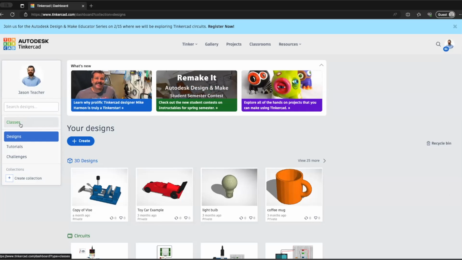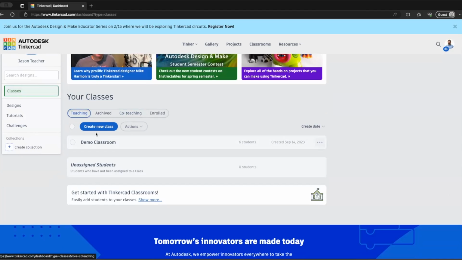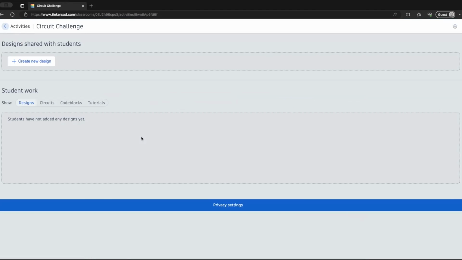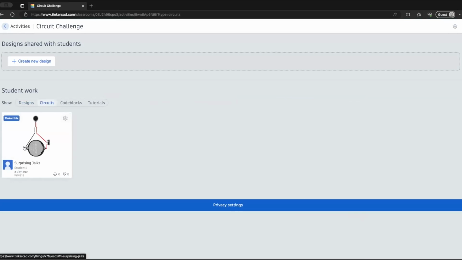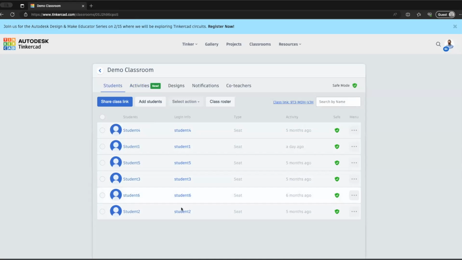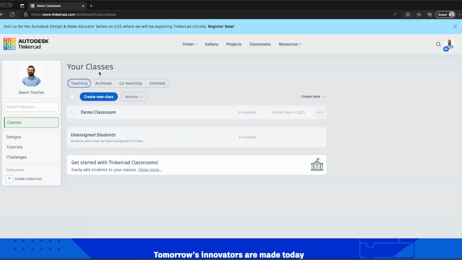So as a teacher account, I have this classes button, and this is where I mentioned you could create a class and create an activity, and your students could actually submit projects specifically to this activity if you wanted to do that. Or as a teacher, again, you could actually create student accounts so you can kind of manage them and things like that, which is excellent for our youngest students, which is exciting.